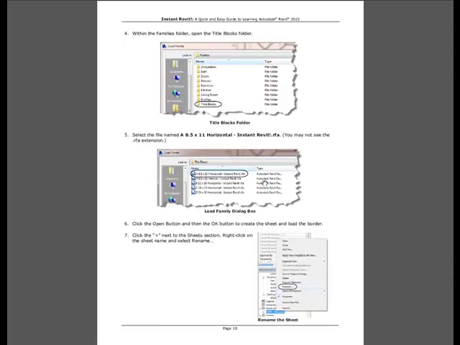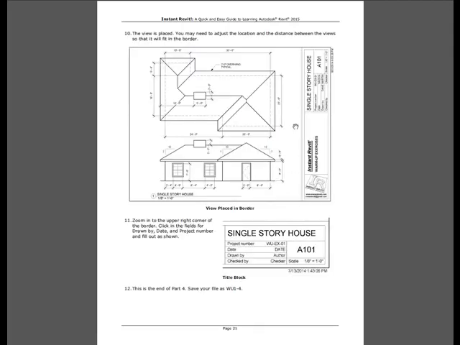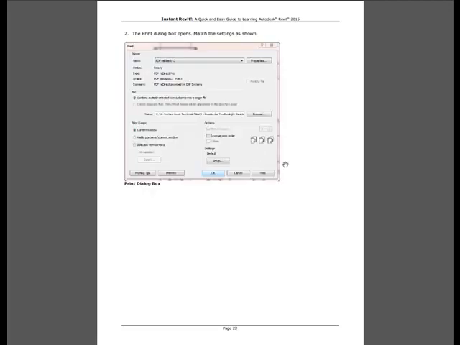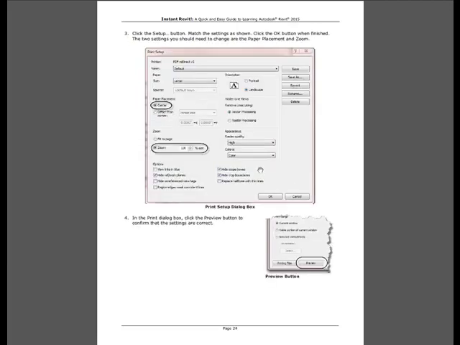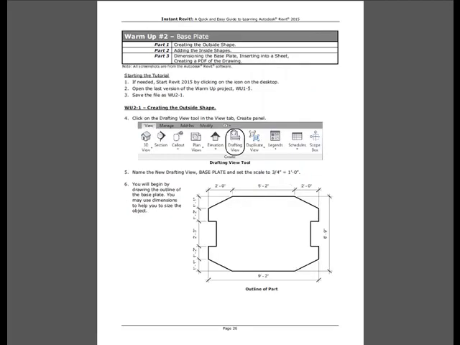And then finally we insert the view onto a sheet, and we've supplied you with title block files that I've created that you can download from our website at instantrevit.com. And then lastly, this tutorial has us create a PDF of the drawing. So I give you a shot of the print setup. And then this is an example of the PDF Redirect program that you can download for free. And then we take you into the next project.